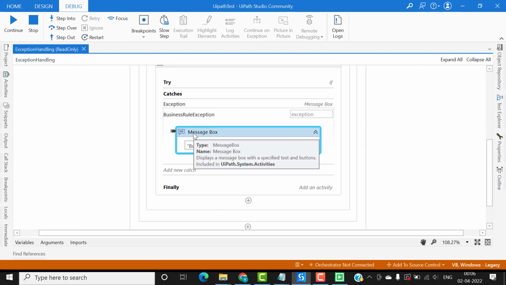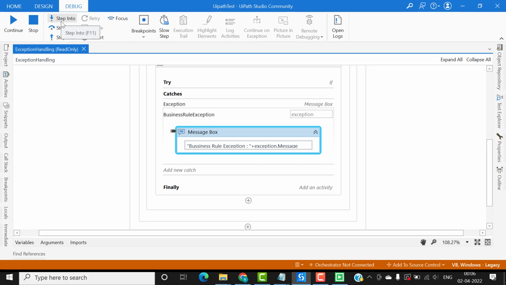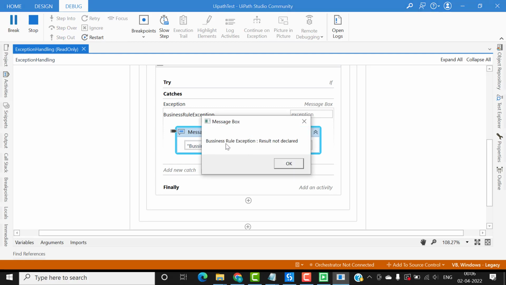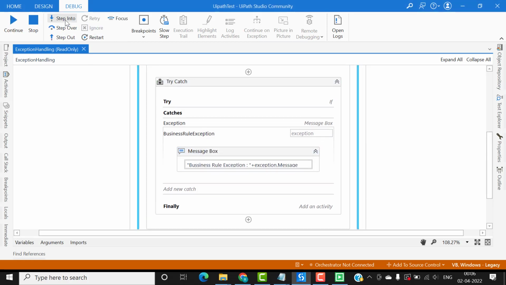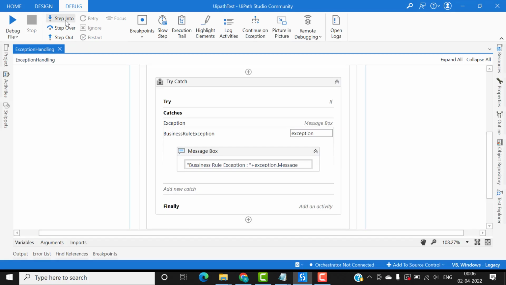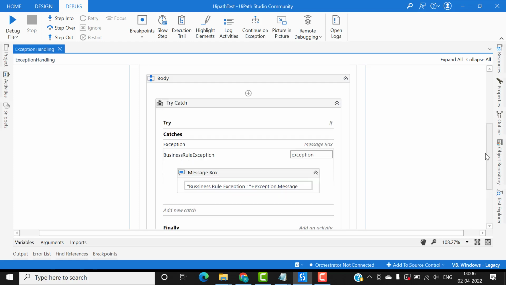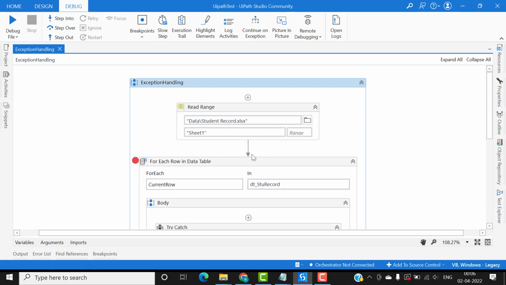Now we can see the business rule exception block is executed. Let me continue the process. We can see the message: business rule exception, result not declared. Now our process is completed. So in the first run, we have seen the business rule exception. Now let's see the system exception.